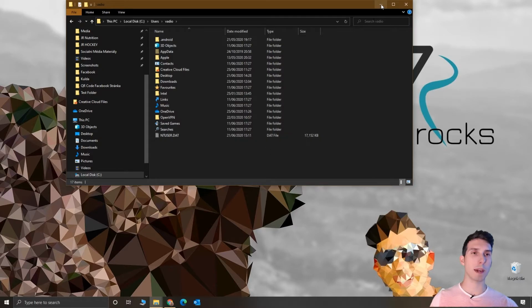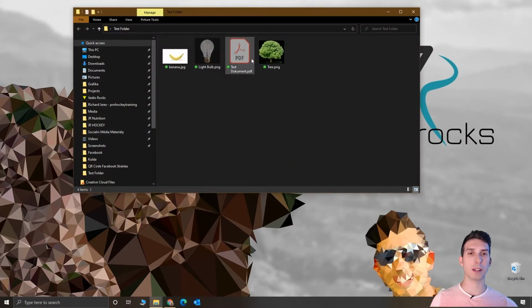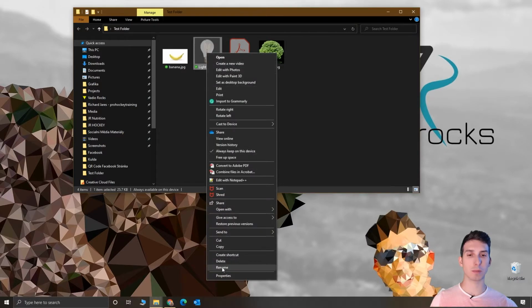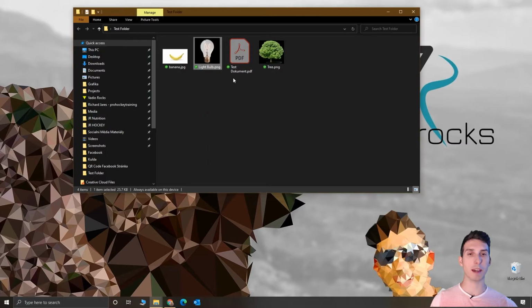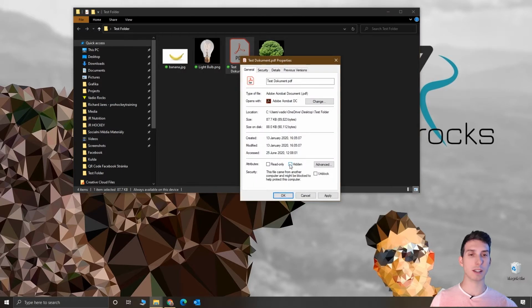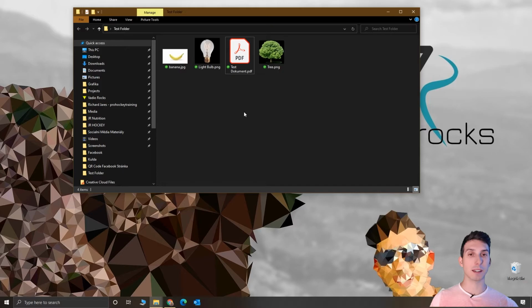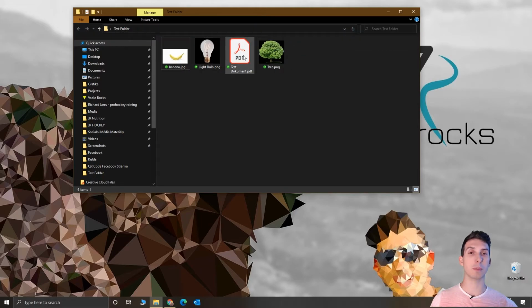Second thing is, if you want to make your files always visible, you should click on your hidden files, right click, go to Properties and uncheck this Hidden option. Click Apply, OK. I'm going to do this also for the test document: Properties, and uncheck Hidden, apply and OK. Now, when I click on View and hide the hidden files, then all of them will be visible because I made these two visible. If you want to hide your files for a security reason, this is the way to go.